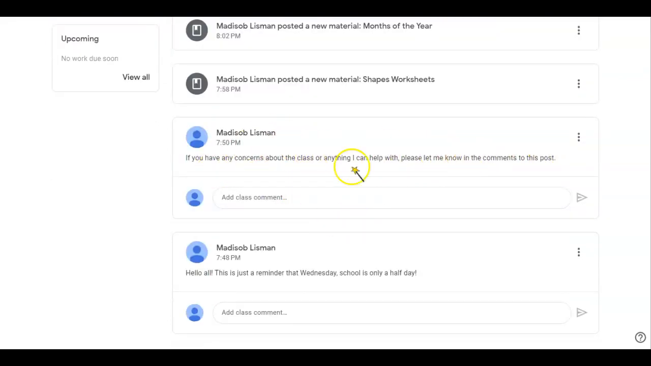You can see where my cursor is. If you have any concerns about the class or the work, or if there's anything I can help you or your student with, you can just comment it here and I will be able to see it. This is where announcements, if school is being canceled, will be posted.